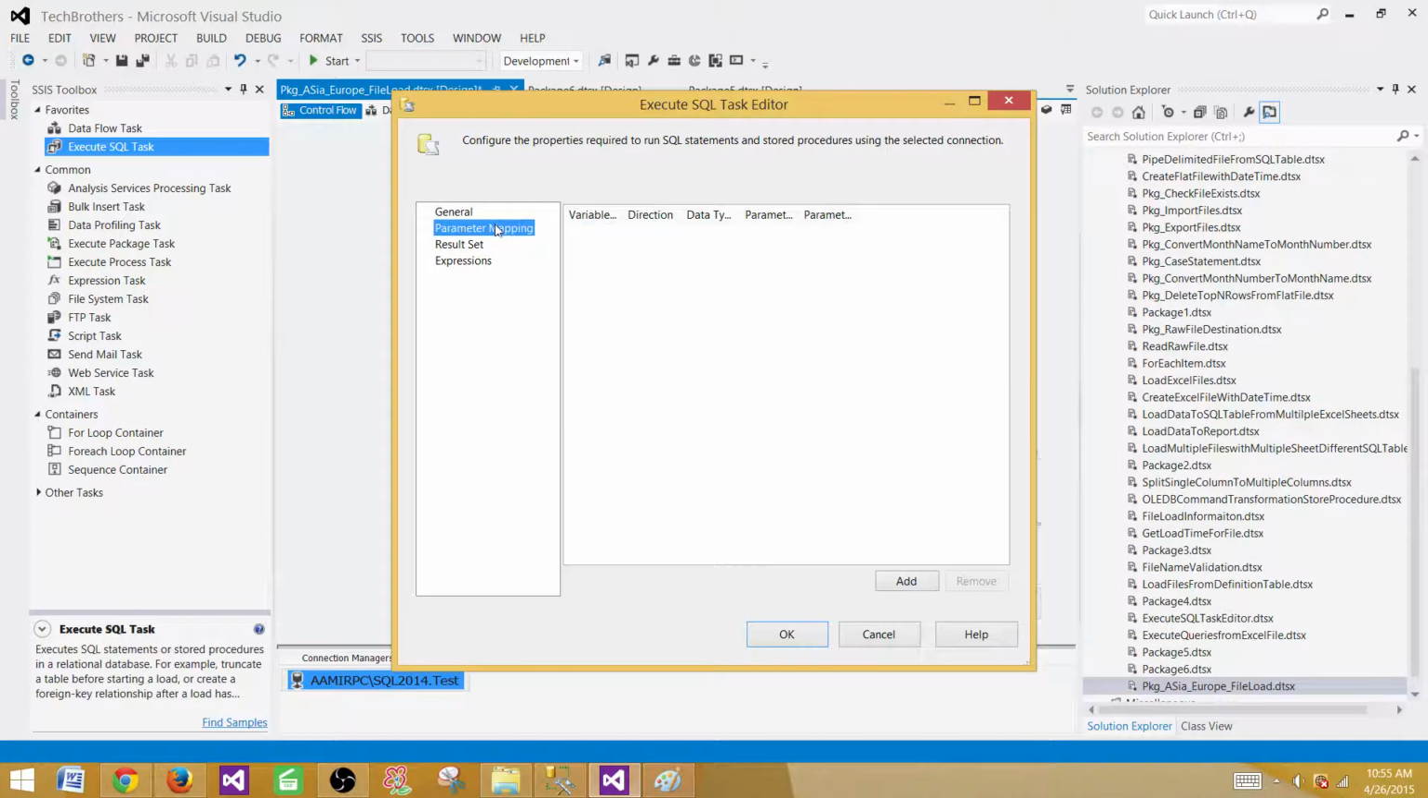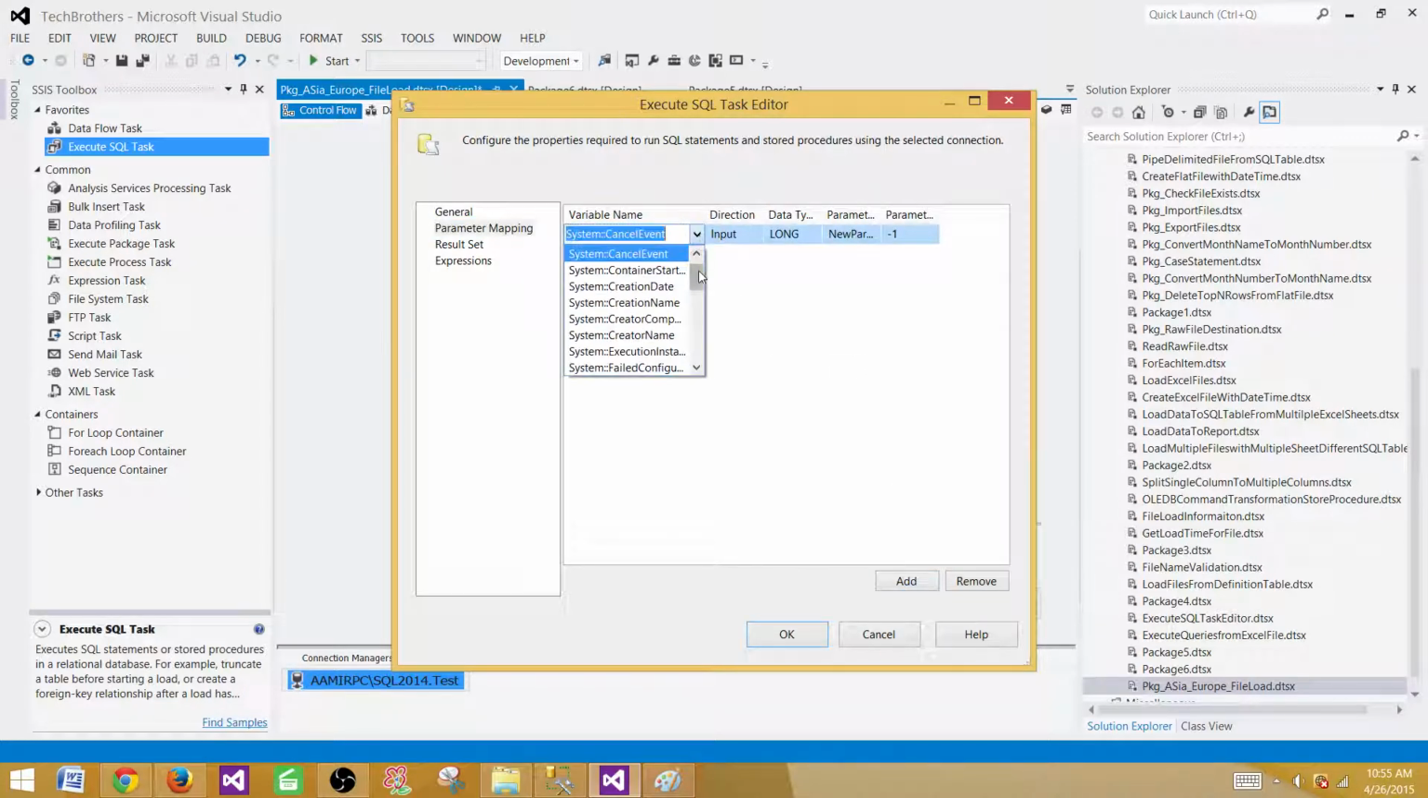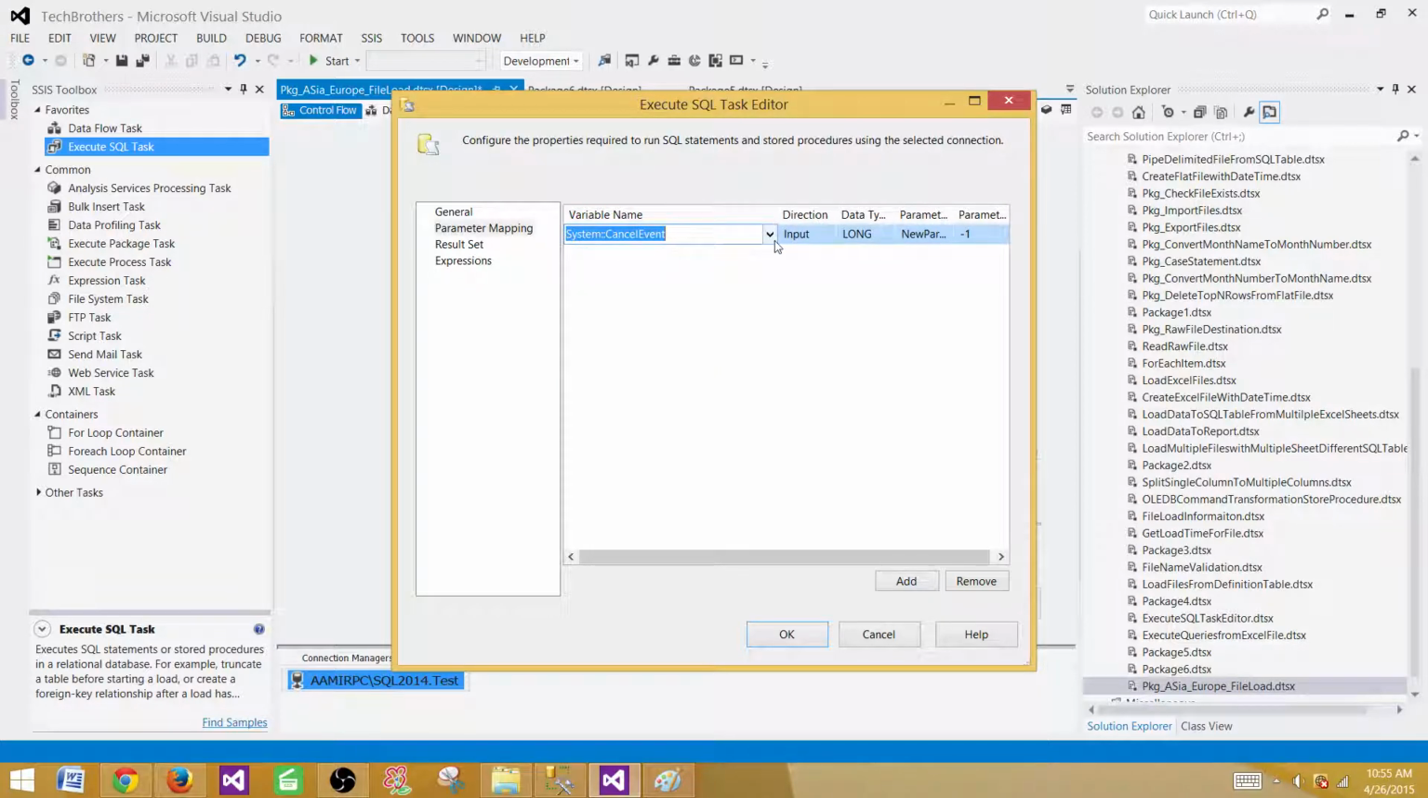Okay, now we go to parameter mapping, add a mapping, and here we will be providing our package name. Package name input, and this is varchar. We know that is a string, so we don't have a string here, so we have to use varchar. Here varchar we have it. And then for parameter name you have to provide 0 because this is the first parameter. Now we are all set.